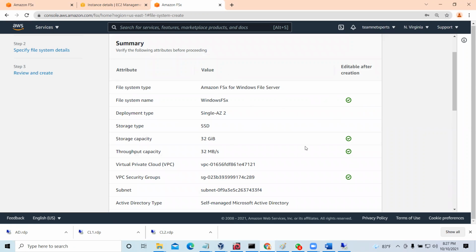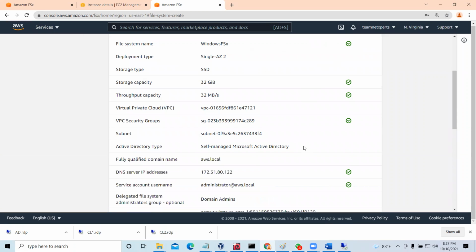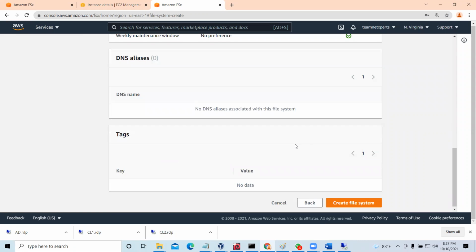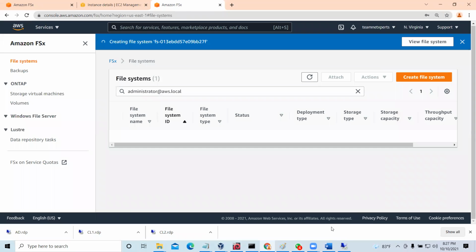If you say next, it asks us to check the configuration list. Is everything fine? If you say create file system, it will take another 20 minutes to complete the file system. So create file system. Meantime, guys, we will take a short break and then come back. I'll stop the recording.